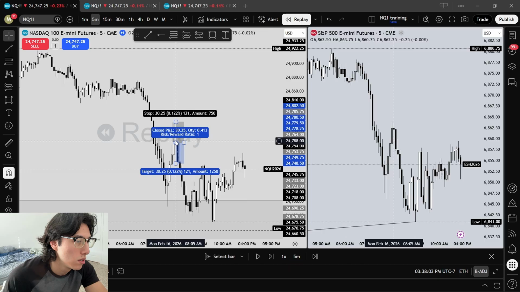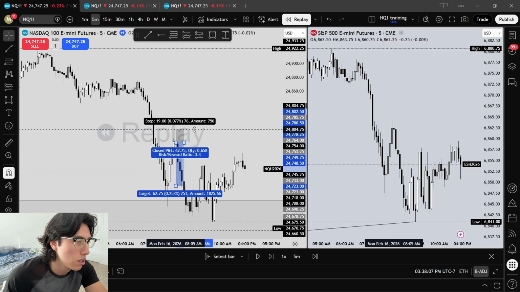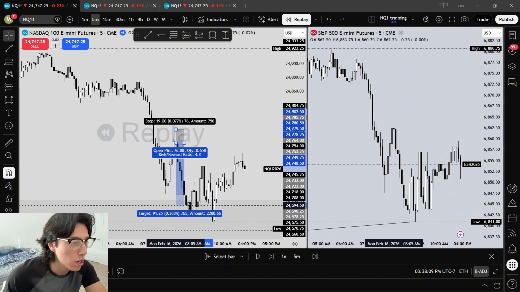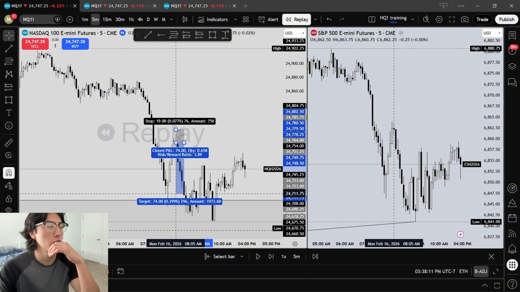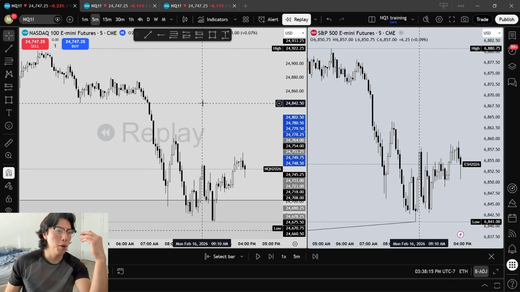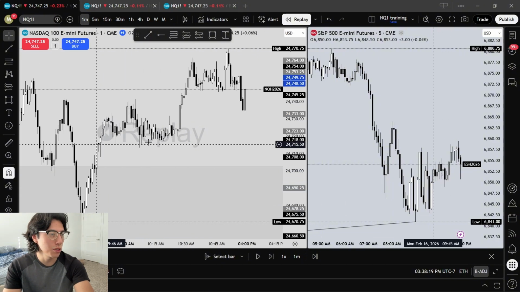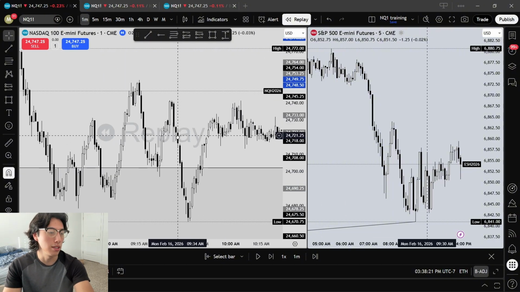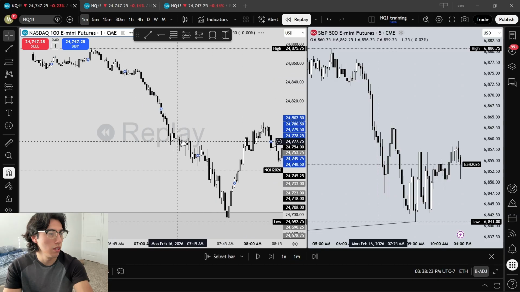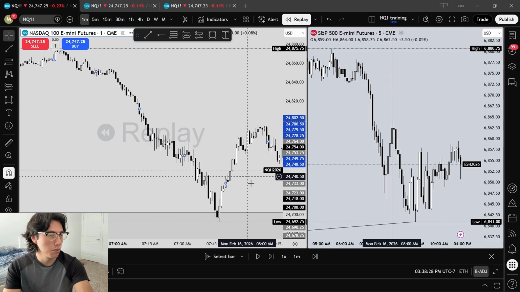So could have caught a nice 300 ticks, 200. I don't know what everyone was hyping this morning's price action about, unless I'm just seeing something, or I'm not seeing something that other people are seeing. I don't know. To me, this doesn't really look like a super great setup. But shit.